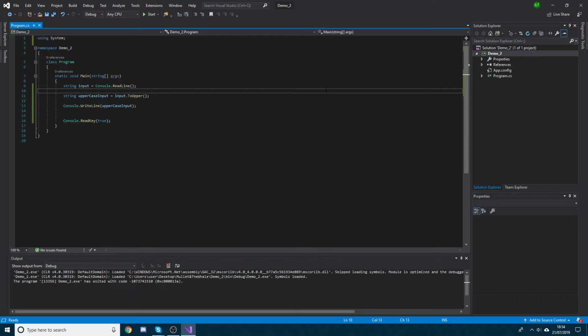So we know an assignment's happening. We understand this bit. We understand everything on this side of the line. So we understand all this bit. Input's going to be assigned something, and whatever it's going to be assigned is whatever ends up here.